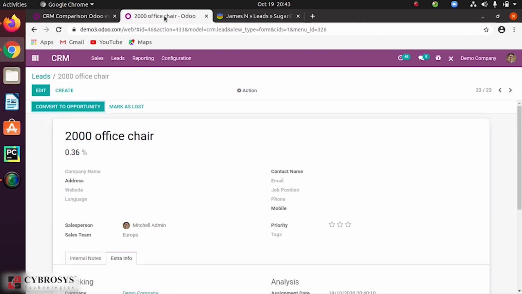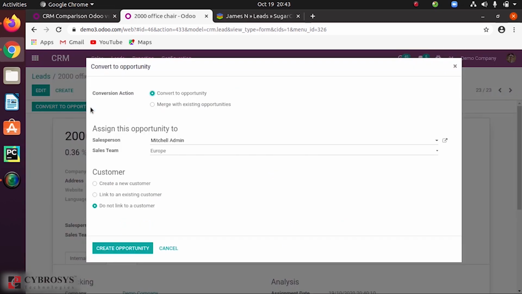Whereas in case of Odoo, here you can see you can directly click on this to convert it to opportunity. So when you click on convert to opportunity itself, it will provide a pop-up, that is to convert into new opportunity, or to merge it with the existing opportunity, and also the salesperson, sales teams, and regarding the customers also, on the preference of ours, we have this option, that is to create a new customer or link it with an existing customer.